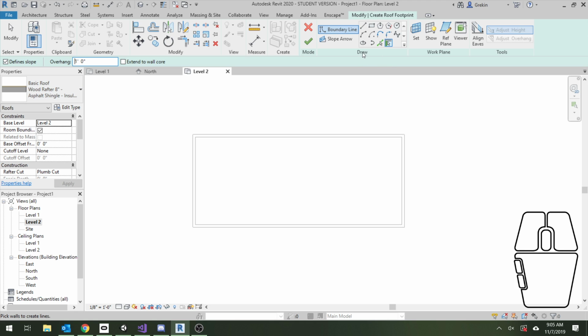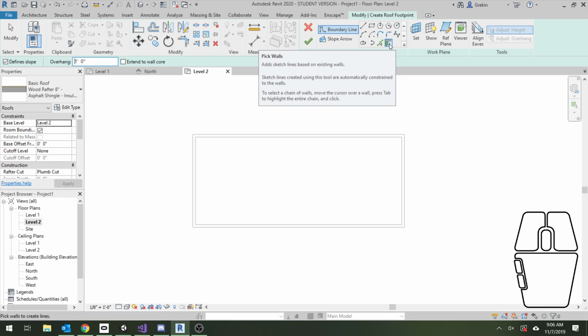I notice I get this draw panel here, which I always get when I create things for the most part. How am I going to draw the lines that define the thing? And my default option that's selected for me is pick walls. It's assuming that I have walls created that I want to put the roof on top of.